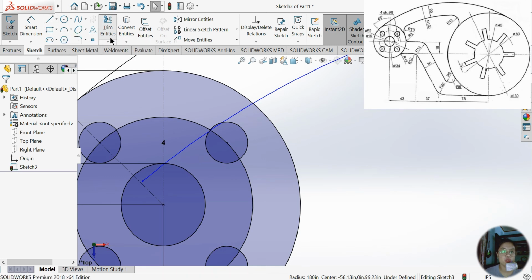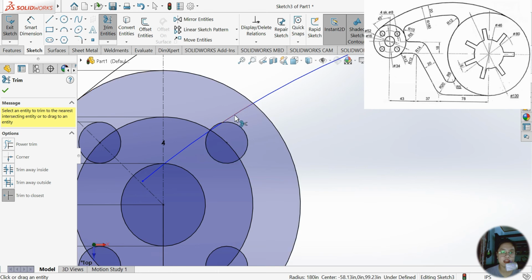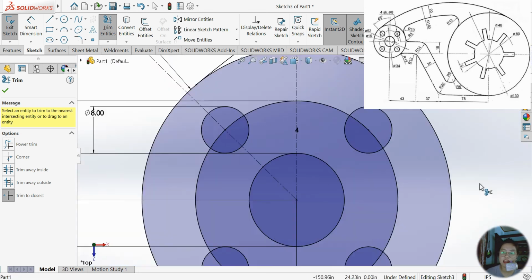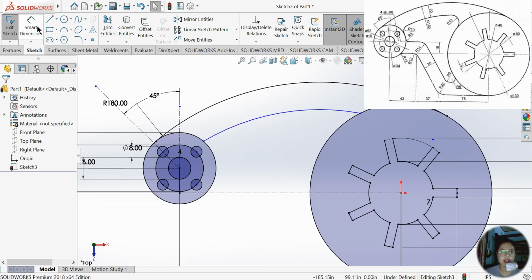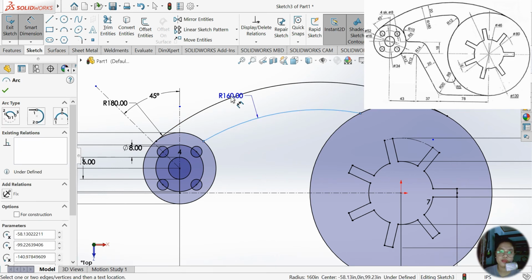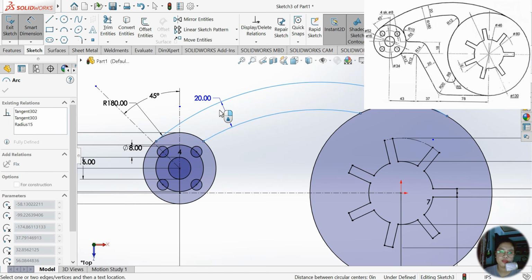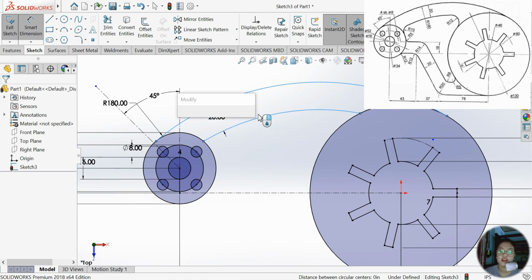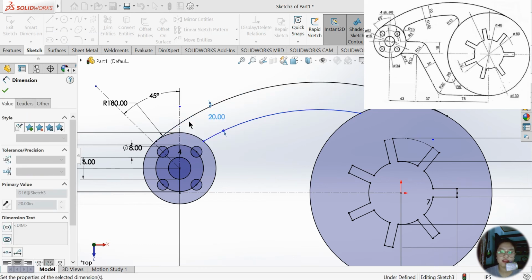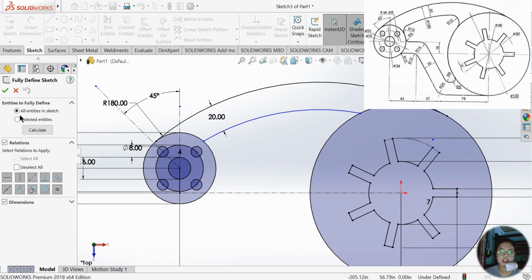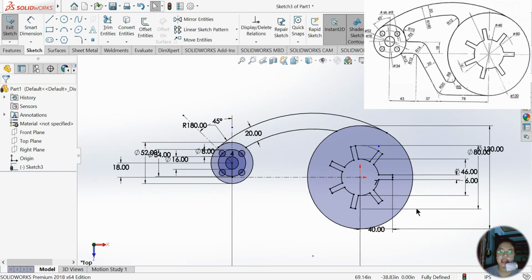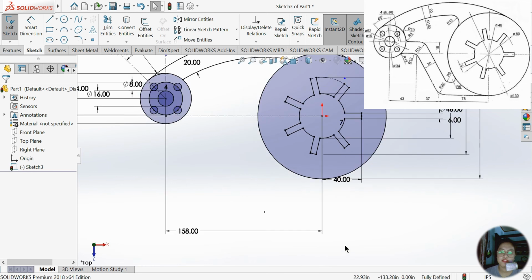We need to trim the unnecessary parts again. Still, we are done with the trimming, but it is underdefined. So we will smart dimension this two, which is 20, which is, yeah, right, 20. And still it is underdefined, but we will just fully define sketch it. Check. Again, it is fully defined.